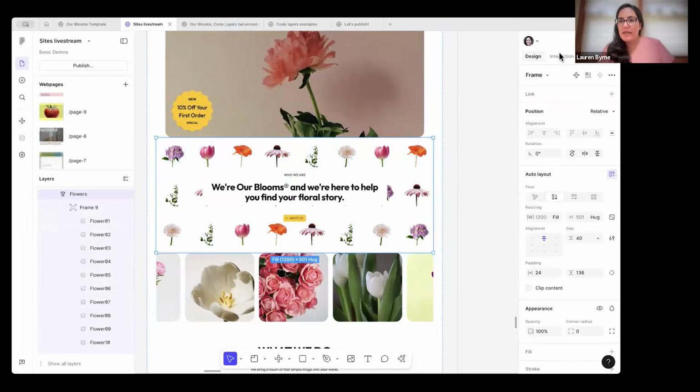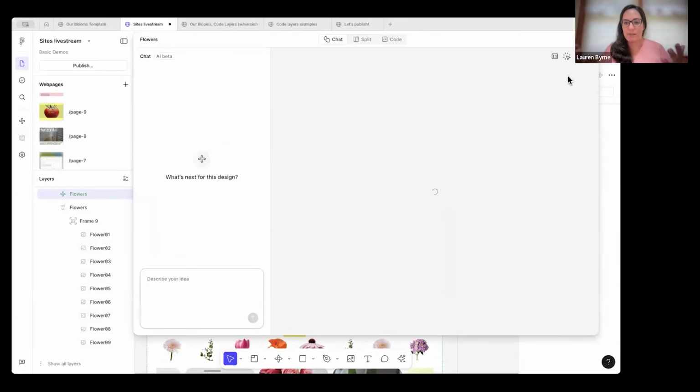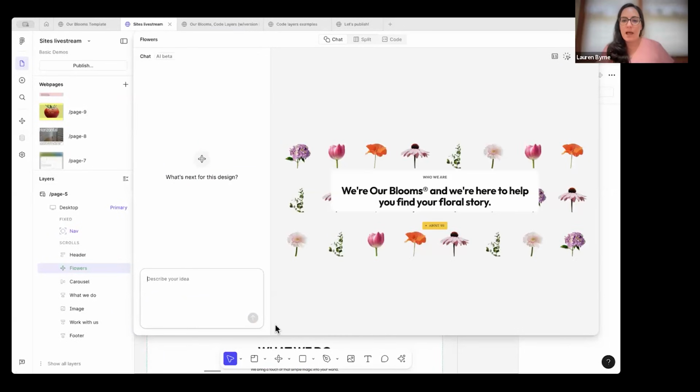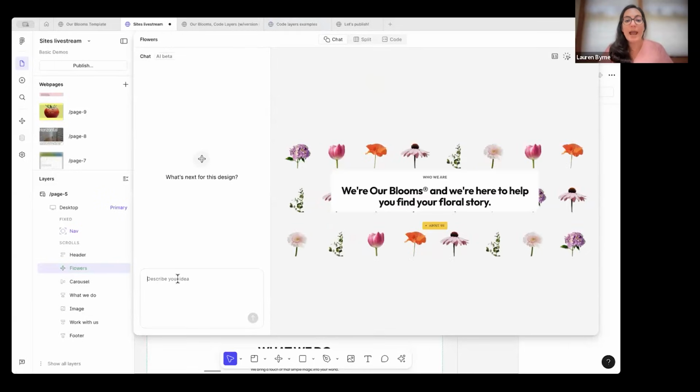What I can do here is go to interaction and say, make interactive with code. And that's bringing up pretty much the same exact modal. It just looks a little bit different. It doesn't have the prompts there. It doesn't have the blue screen there, but it does now have my designs there. And you'll notice I already have my code there for my designs. And now I can prompt here. So I can say, let's see, make all the flowers hidden at first, when I hover over the flowers, make them appear, and then disappear slowly. How do we spell disappear, team? Like that. Great. Okay.